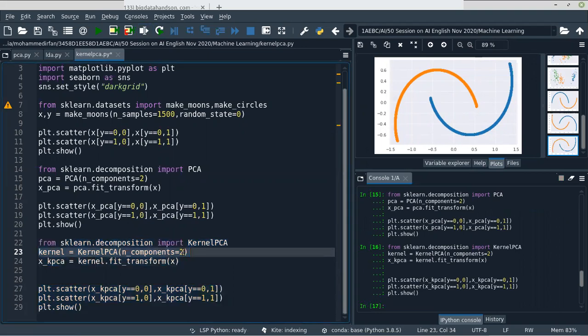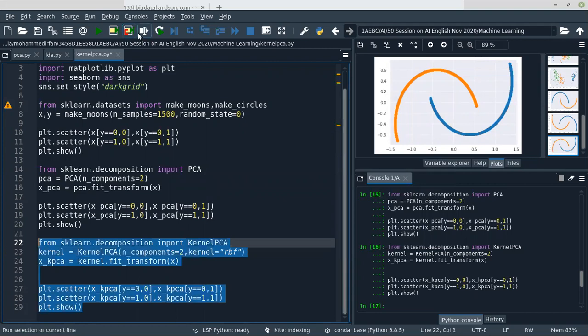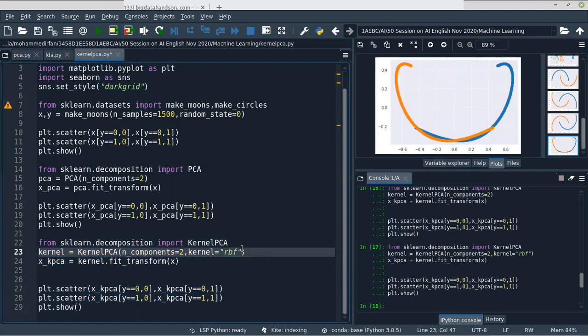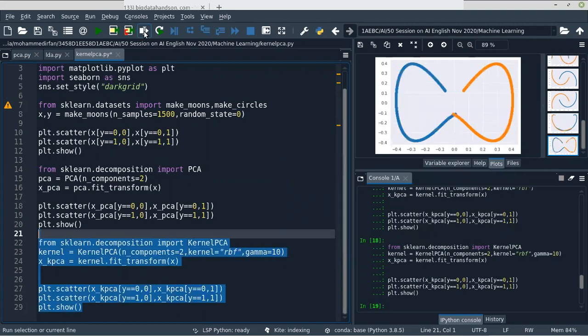Now we'll try to use a different kernel. We'll use kernel equal to RBF. Okay. So you can see we have fitted the RBF kernel. So it's different from the previous one. You can adjust the gamma parameter to get a better result. Gamma, let's have 10. So you can see now it's easily separable, right?